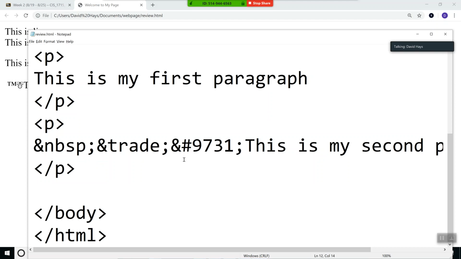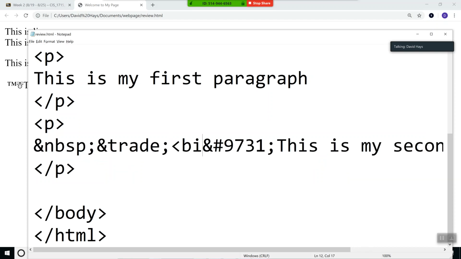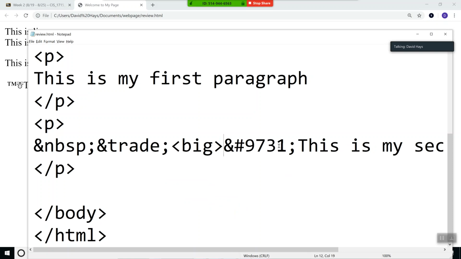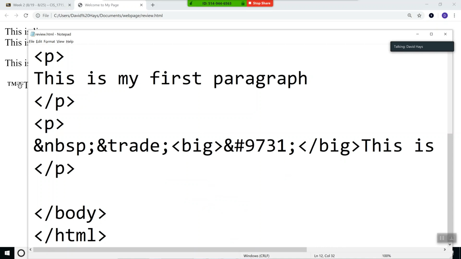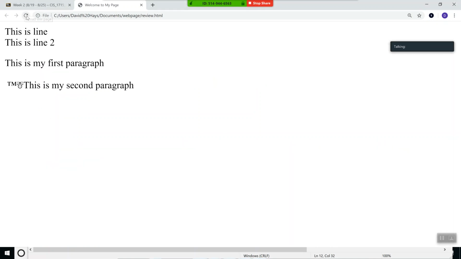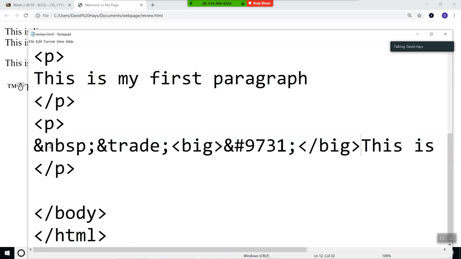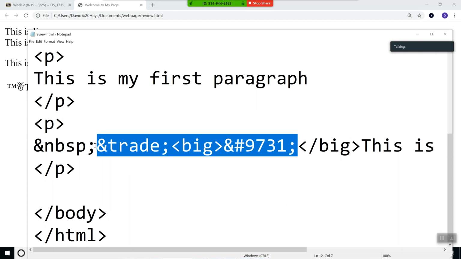I think this will work on here. You should be able to apply. Remember, we talked about big. So that should make my snowman bigger. Bigger snowman. So, anyway, different codes you can do. To get rid of the snowman and trademark.